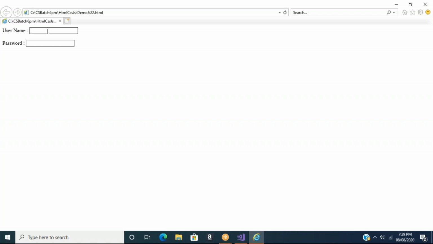Now, the point is, without typing anything in username, if I use the tab key, I can go to password. I can go to password without typing username, and I can give the password also. But logically, this is incorrect.